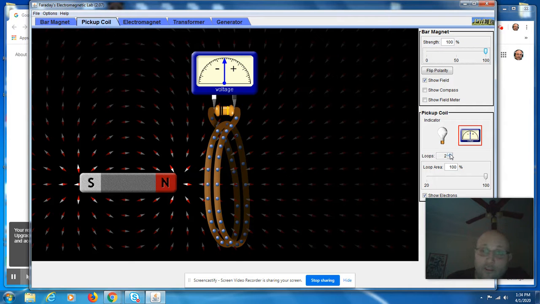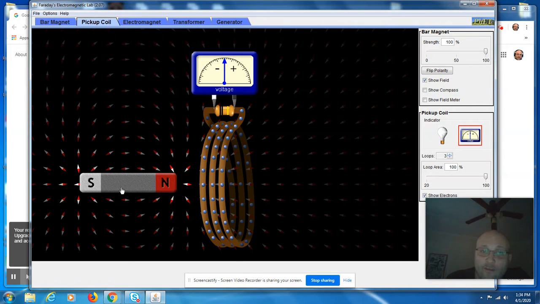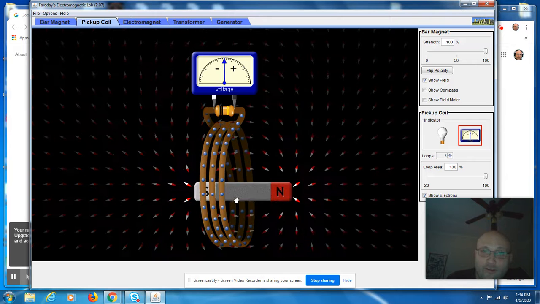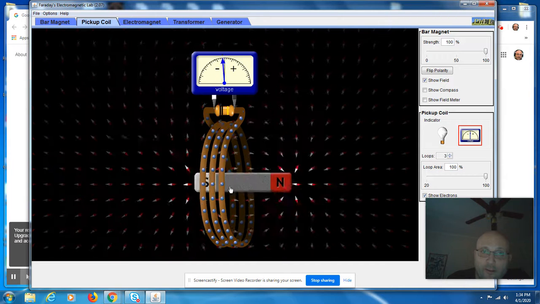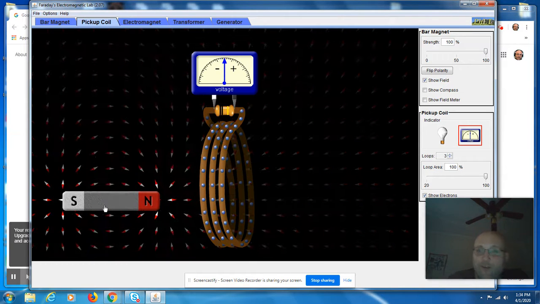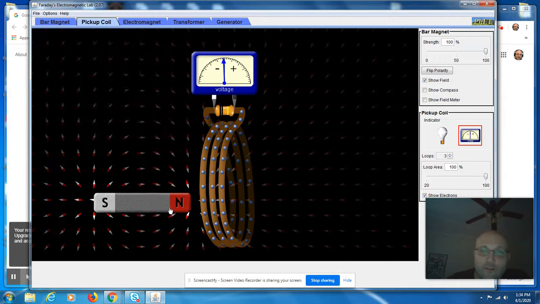And the other thing, I could change the magnet, I could also change the number of coils. So if I change the number of coils and move the magnet in and out really quickly, you see I get spikes in voltage that can go all the way to the extremes.